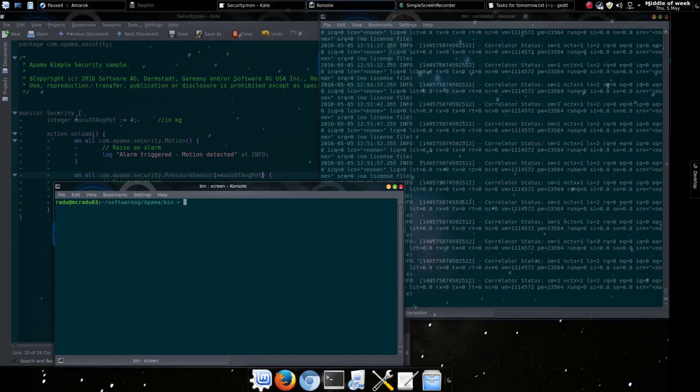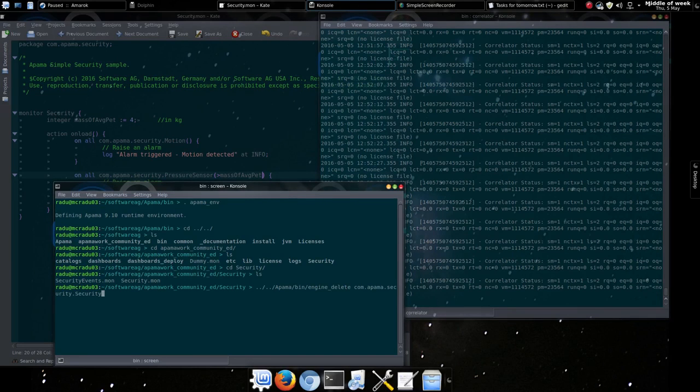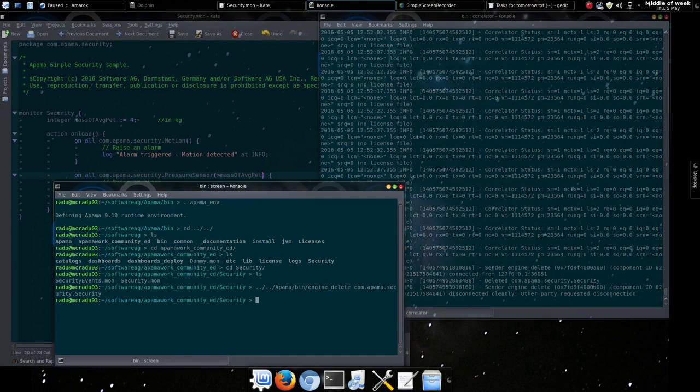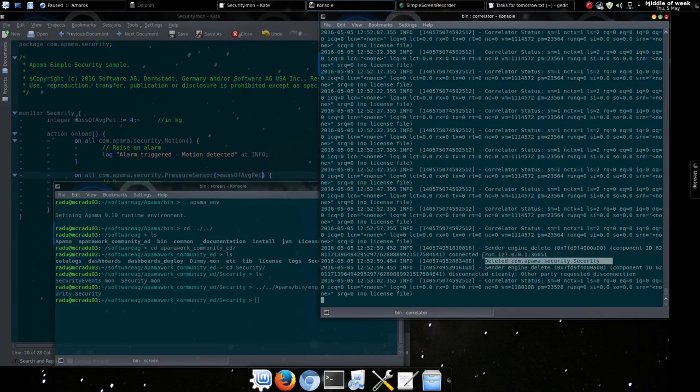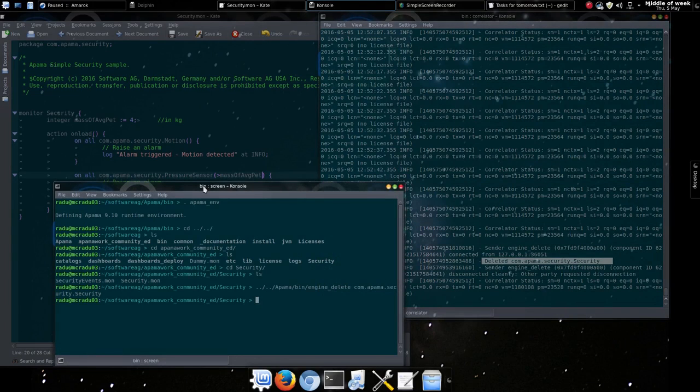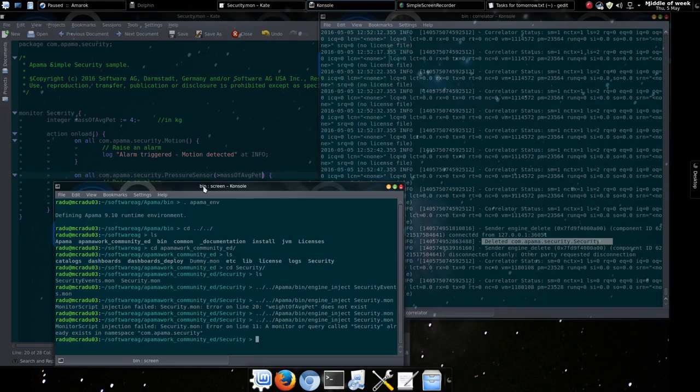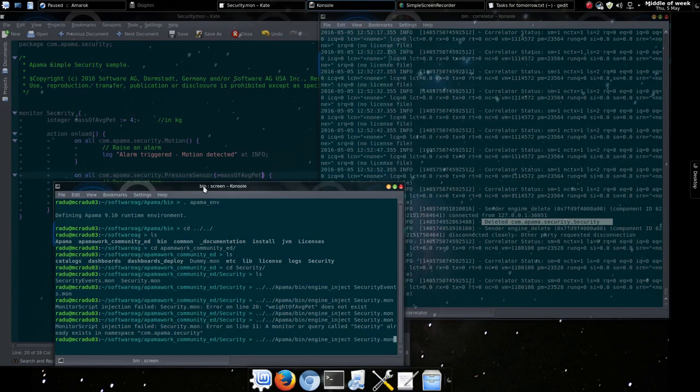Now let's delete this monitor. We'll start a new screen for deleting, source Apama env, and then locate engine delete and give it the name of the monitor to delete. If we want to go back to the inject screen, you can use Ctrl-A and then N or P to navigate between the screens. And they're also allocated numerically from 0 to, so Ctrl-A and then 0.